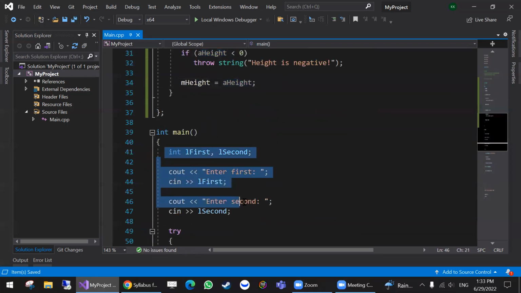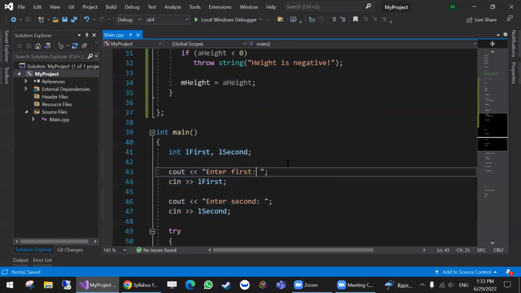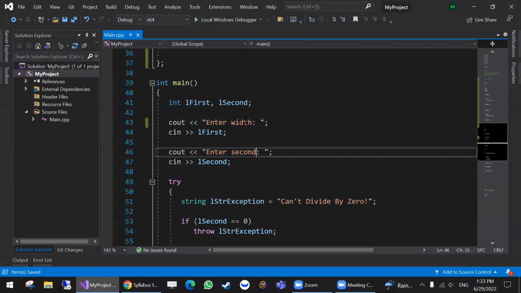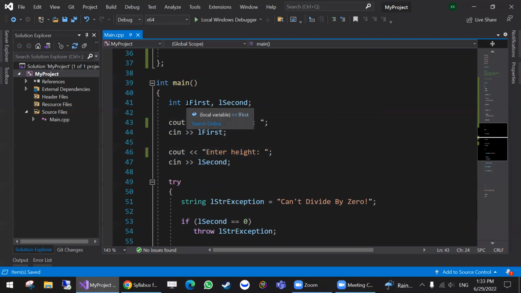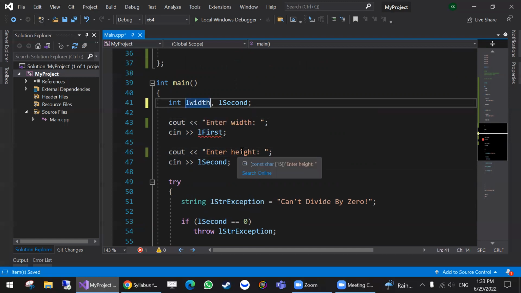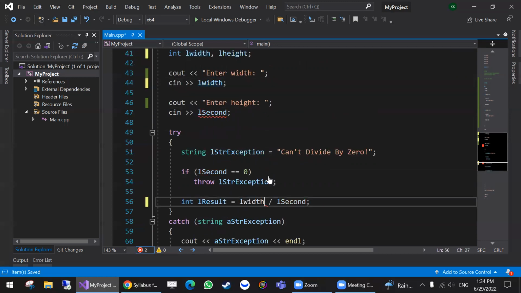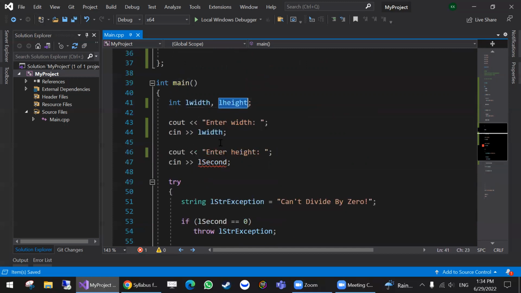So I'm gonna go back to here. I'm gonna keep these. Enter first as enter width, enter height. I'm gonna say L width, L height, then width, then height.